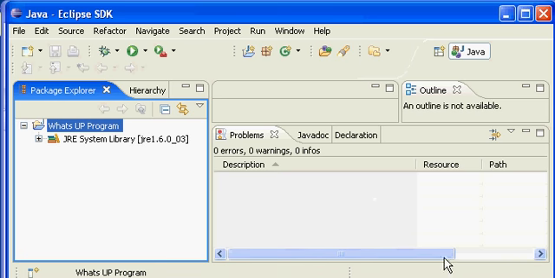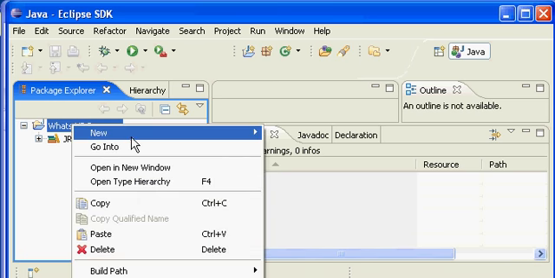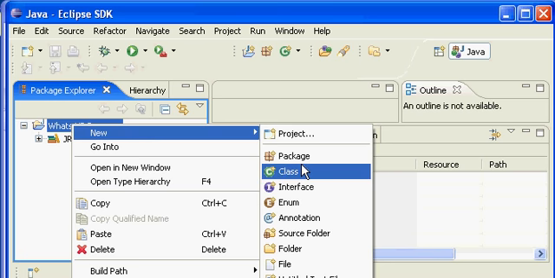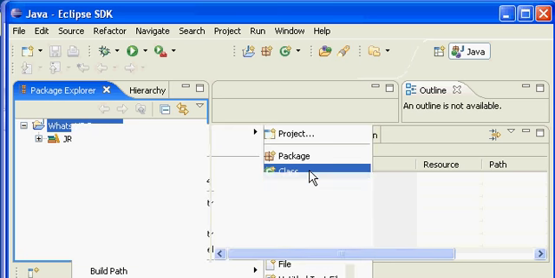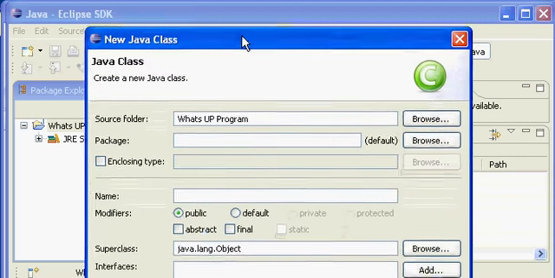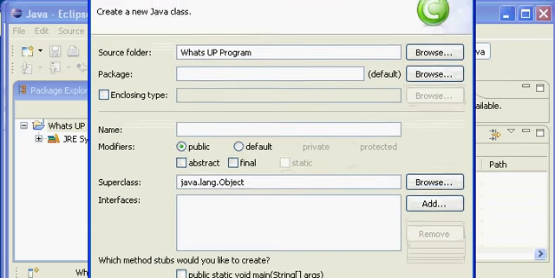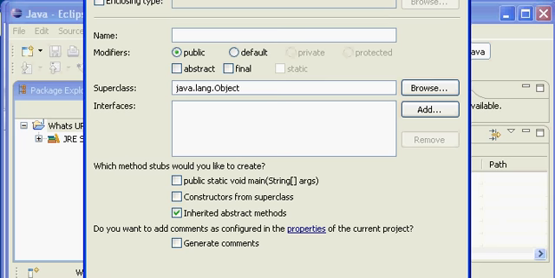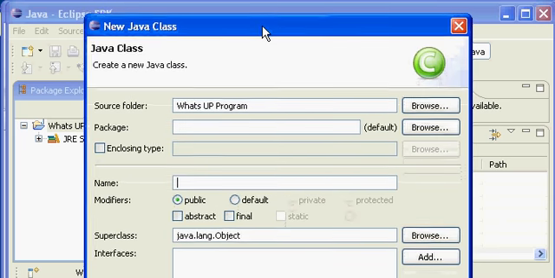So, to create a brand new class, I'm going to right-click on What's Up program, and then select New, and then the green circle with the white C that says Class. I'm going to click that, and then the Class Wizard is going to come up. Now, I'm going to explain all of these things later, but I just want to show you how to create a very basic class.